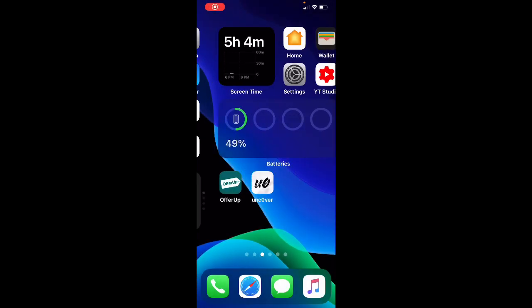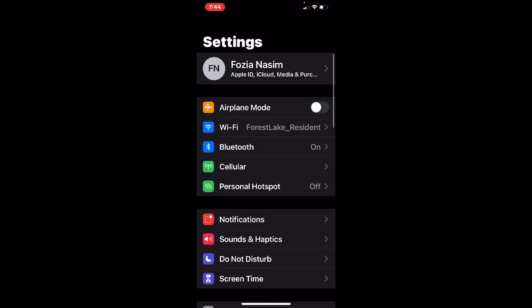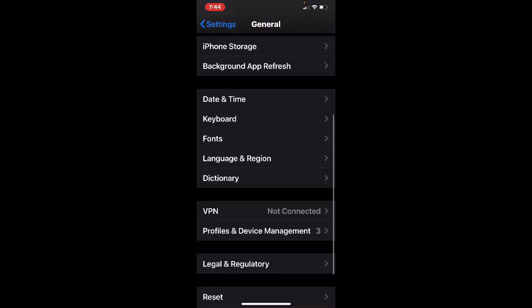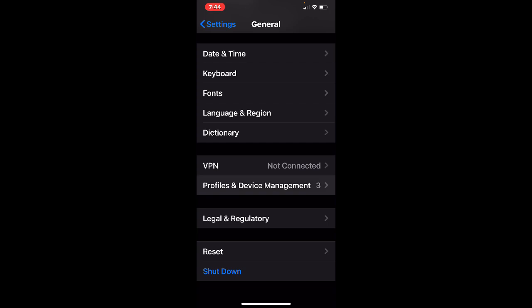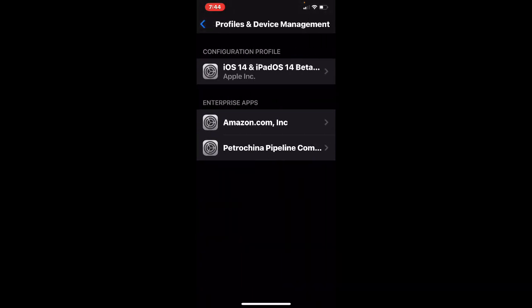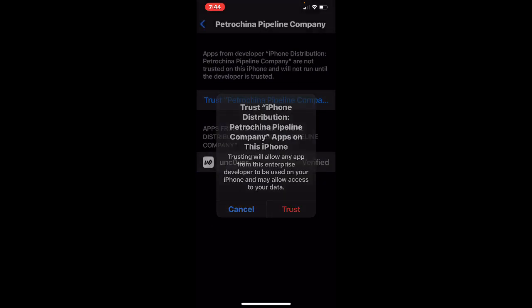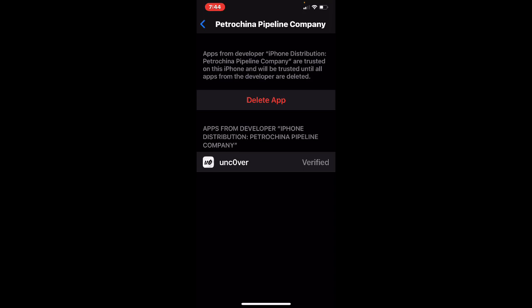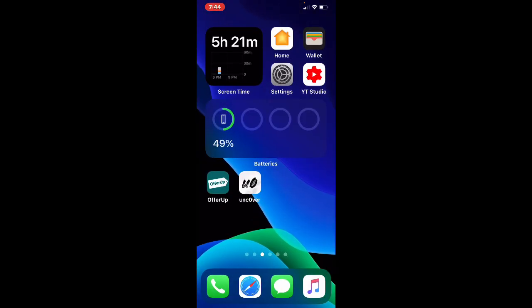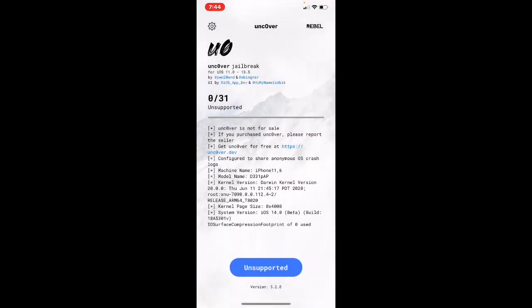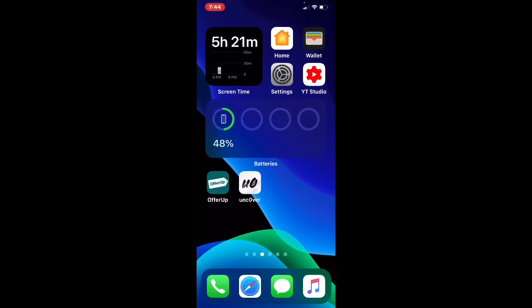Now we're going to go to the Settings app right there, and then we're going to go to General, and then Profile and Device Management, and it's the bottom one right there, you can see, and we're going to click on that, and then we're going to trust, followed by trust, and as you can see, it's verified. Now we're going to go back and try to open the Uncover and see what happens. There you go, it opened up, it's signed, and it says unsupported because we are running iOS 14, but it shows that it's working, it's ready to go.